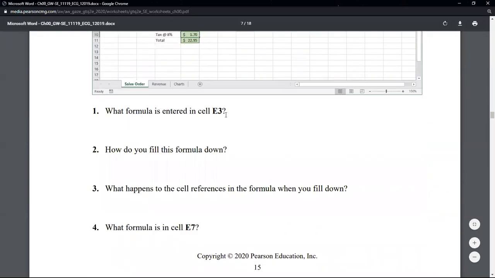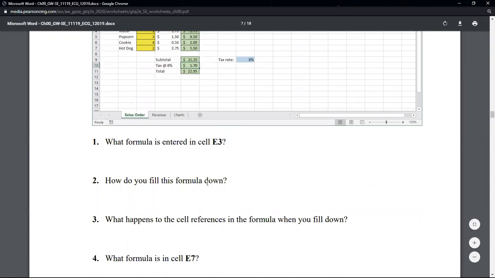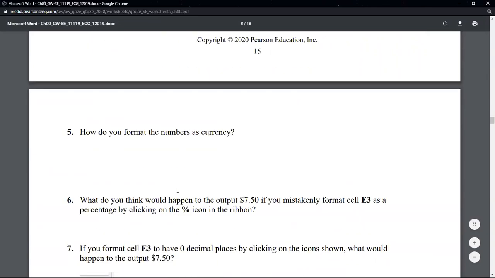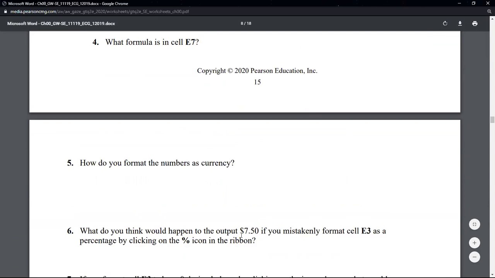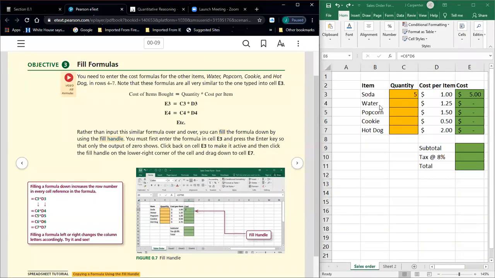What formula is entered in cell E3? Well, we typed in equals C3 times D3, so write that down. How do you fill it down? Describe what we did. Make sure to answer all of those appropriately. How do you format it as currency? We discussed that. What do you think would happen to the output of $7.50 if you mistakenly formatted it as a percent? Well, it would give you 750%. Okay. We haven't answered everything, though.